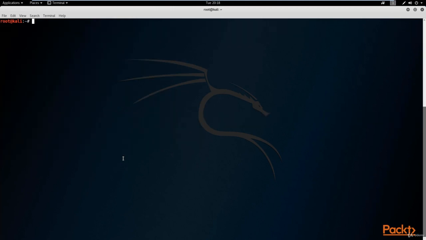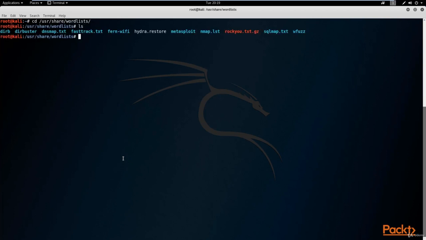By default, we're going to be using the default word lists that Kali Linux comes with. More specifically, we already looked at where they lie in terms of their directory, /usr/share/wordlists. So we hit enter and we list the word lists that are found here.